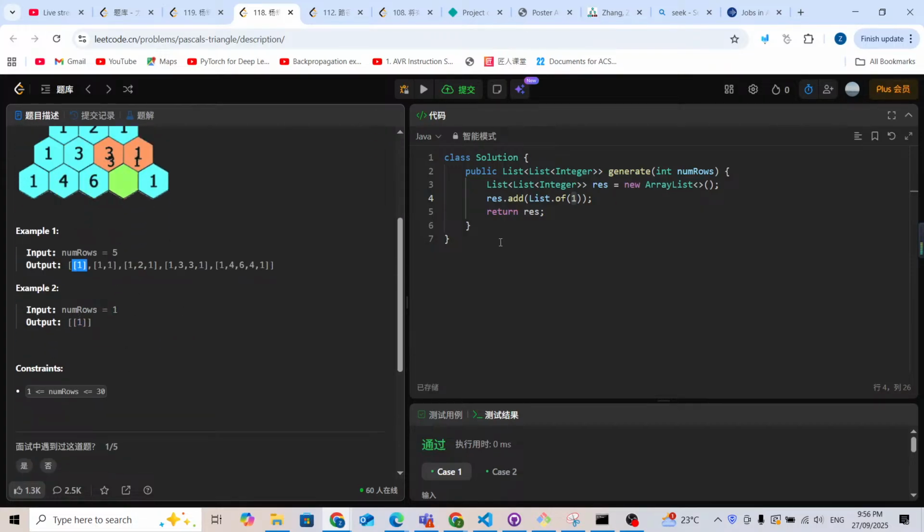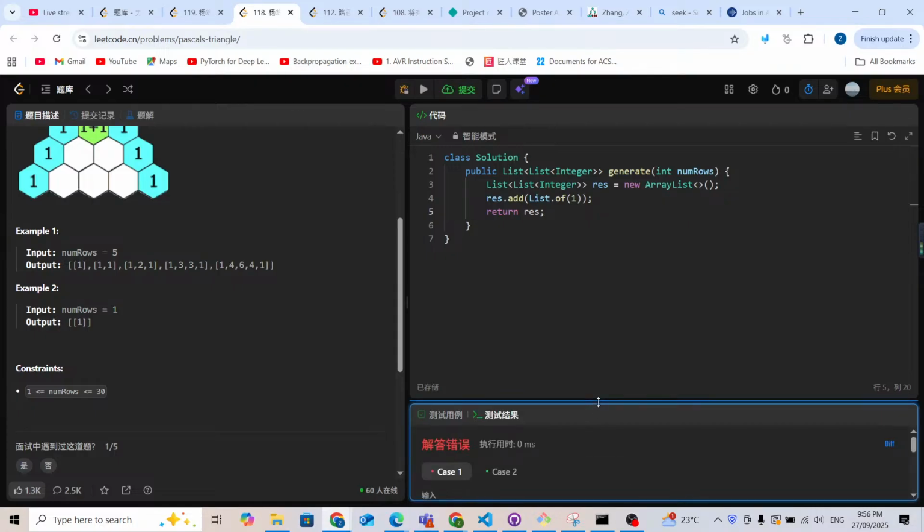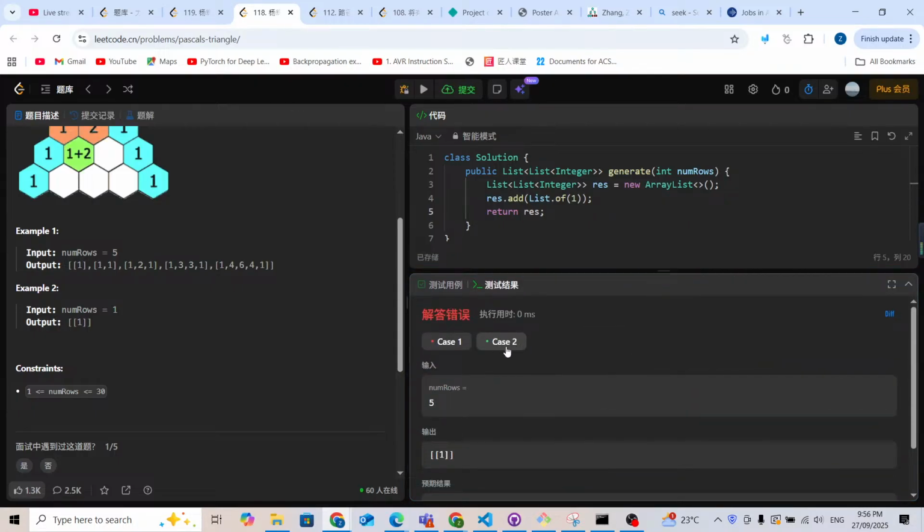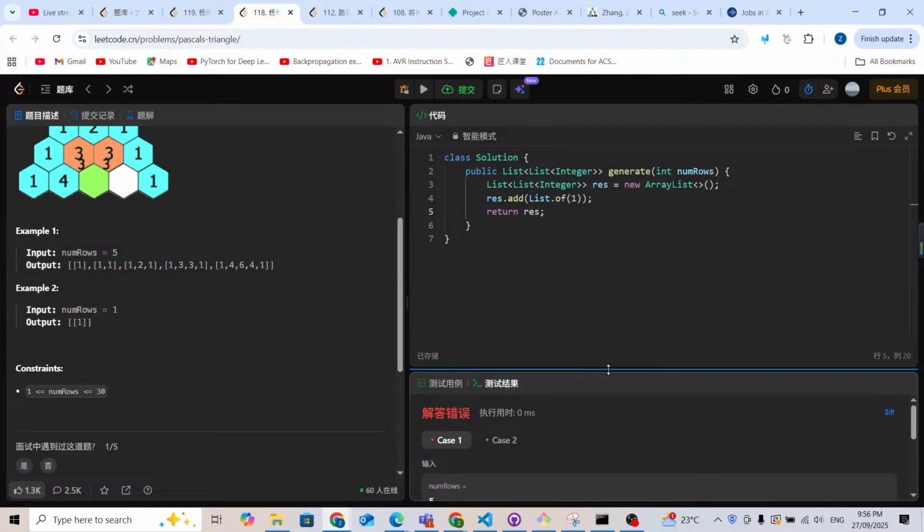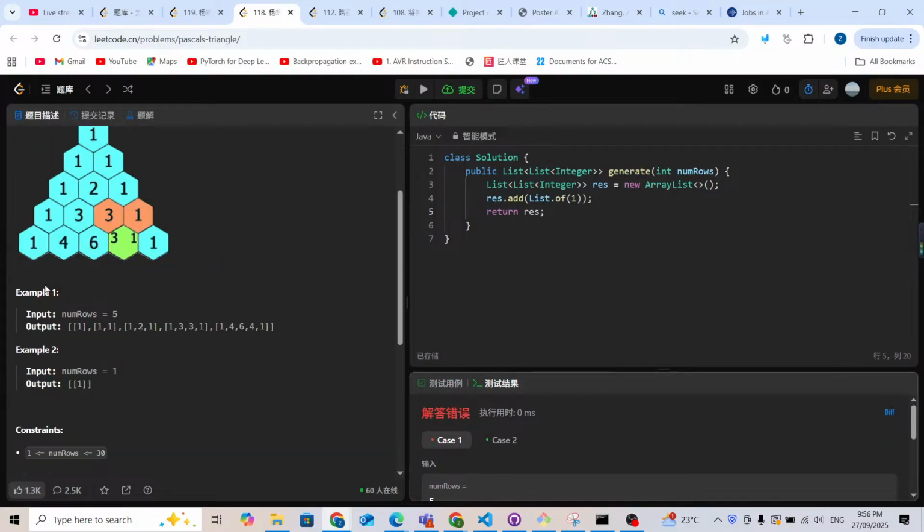So this is for the second example. Let me run it to check if it works. As you can see, it passed for the second test case. It means it is okay. Now let's check other cases like example 1.